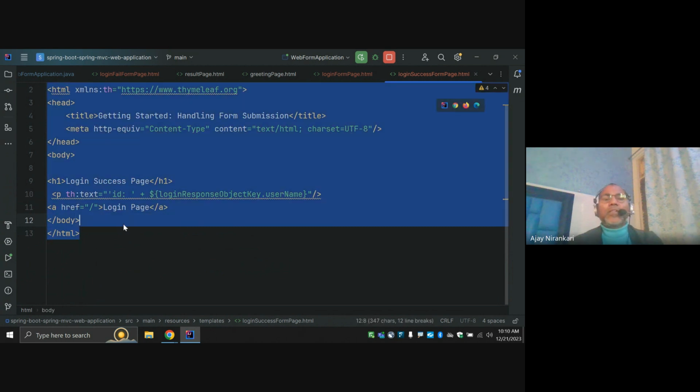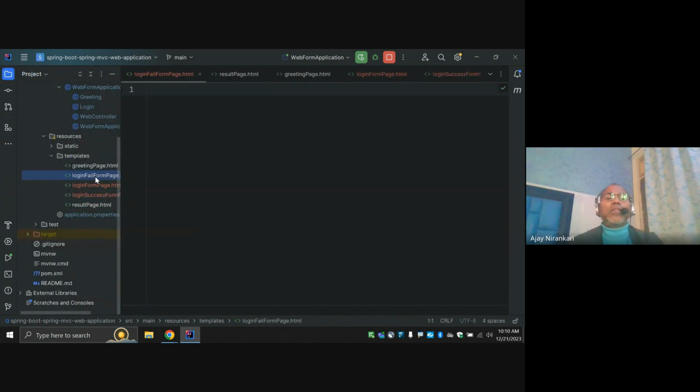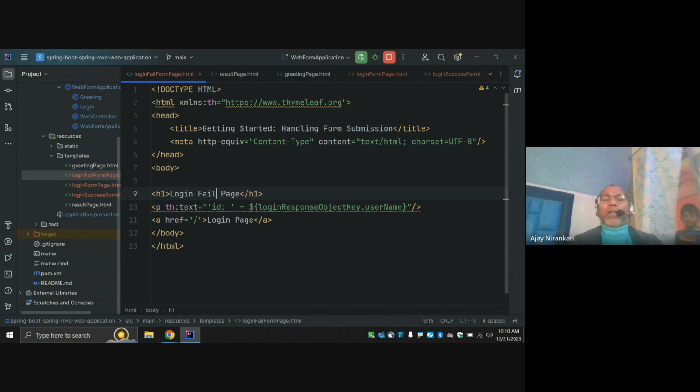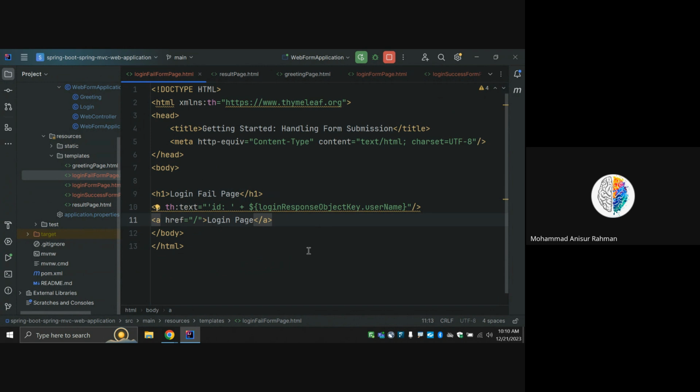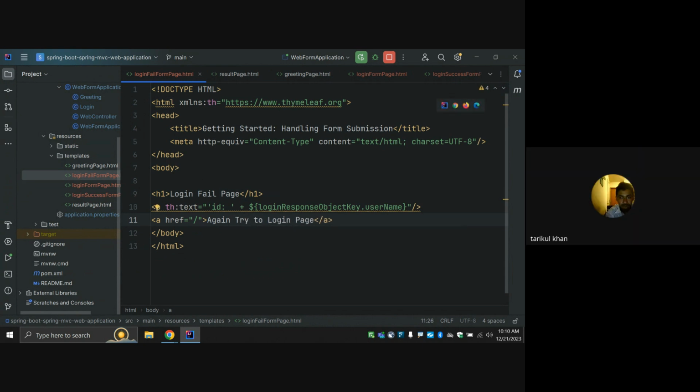And similarly, let's copy it for your failure object, login fail. This is the login fail. Here, say it's a different page, the login fail page, and again login. Again, try to login. And we already configured the getter and setter.